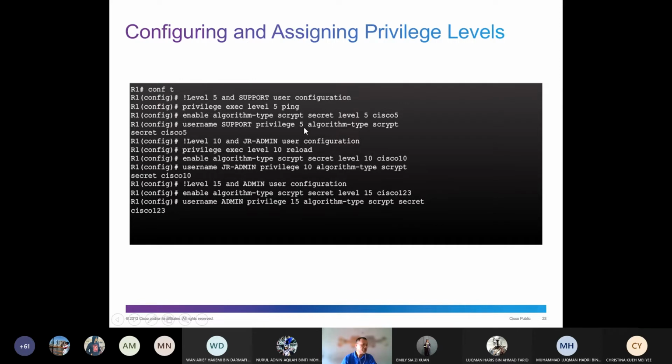Again, in between, you can give different algorithm types, besides MD5. Okay? If you use a normal router, you cannot do that. If you use a virtual image, you can type this, right? So we cannot type this, so you just ignore this algorithm type. You just type username support privilege 5 and then secret Cisco 5. Okay, this is what he can privilege execute.